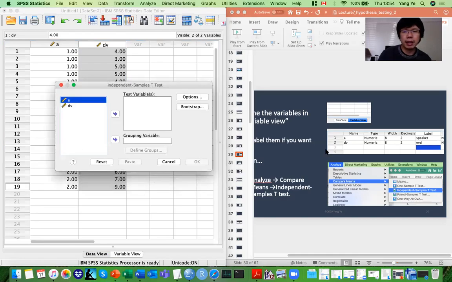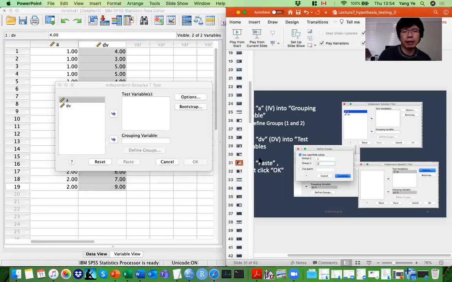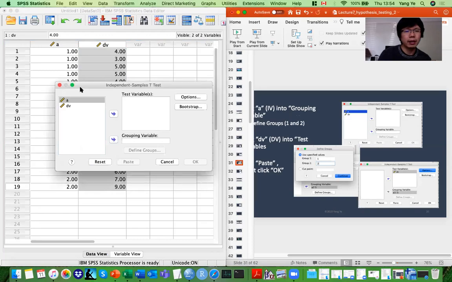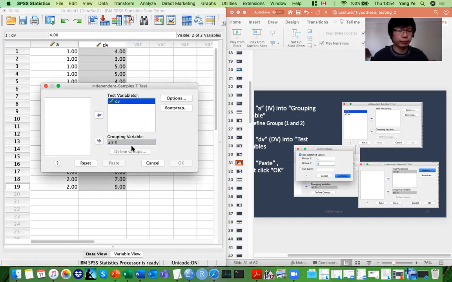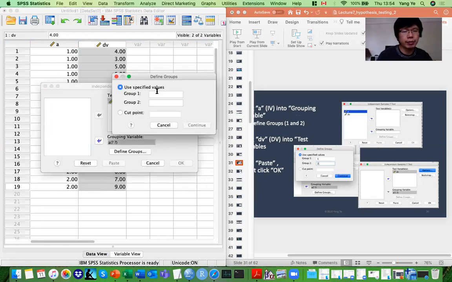It pops out this dialog. You will be putting A into the grouping variable, because that's what it is. You can drag it, or you can select it and click this send button. Then you can send the DV into test variables. Now, before you can do anything, you need to define the groups. So click on this to highlight the A and define groups.